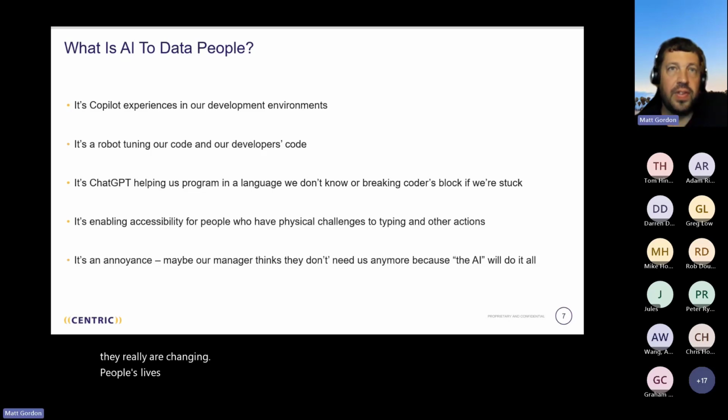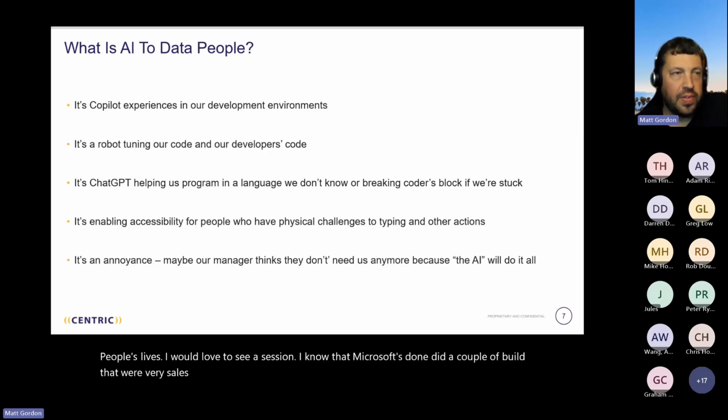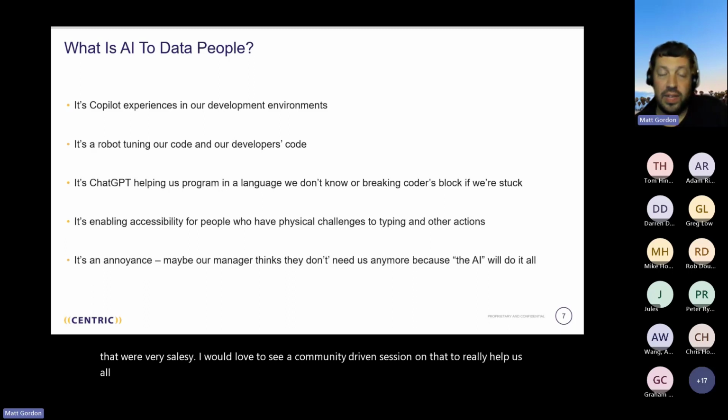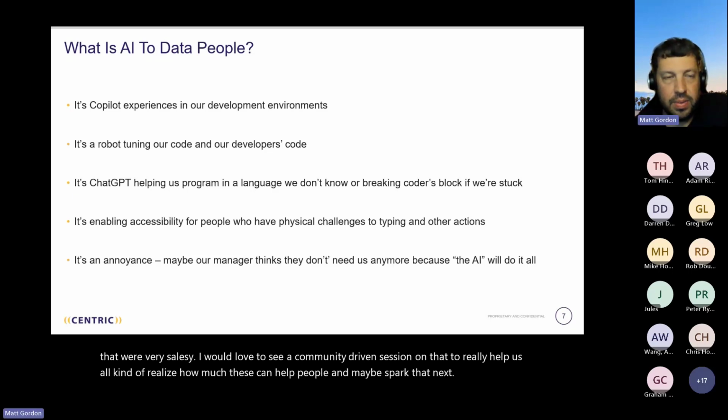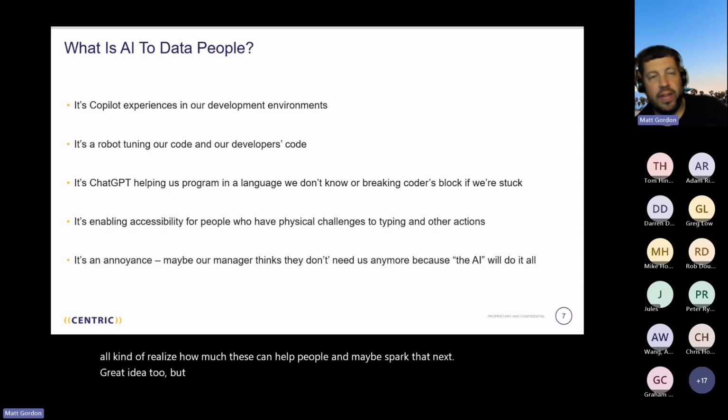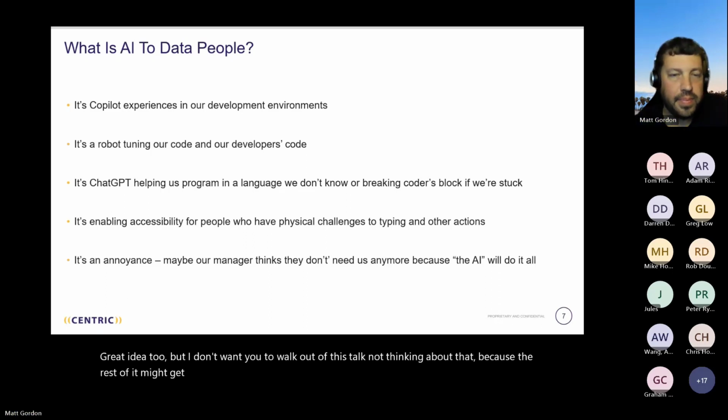I would love to see a session. I know that Microsoft did a couple at Build that were very salesy. I would love to see a community-driven session on that to really help us all kind of realize how much these can help people and maybe spark that next great idea too. But I don't want you to walk out of this talk not thinking about that, because the rest of it might get goofy. It might also be an annoyance too.